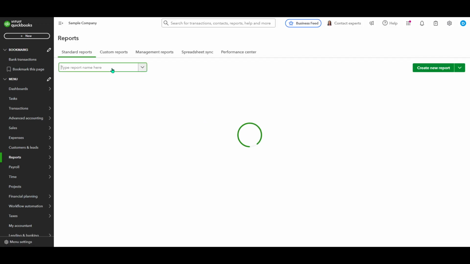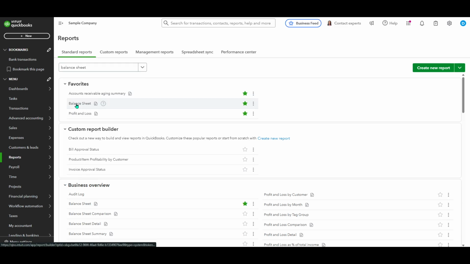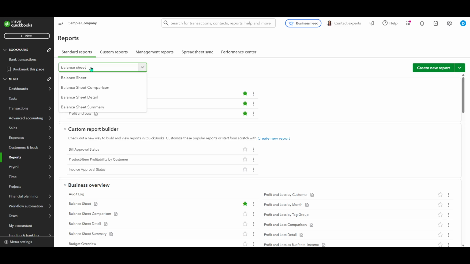After selecting Reports, you will see a section titled Standard Reports. This is where QuickBooks stores its default set of report templates that are useful for various financial analyses. You can scroll through this section, or, if you want to be a bit more efficient, use the search bar provided. Type in Balance Sheet into that search field.